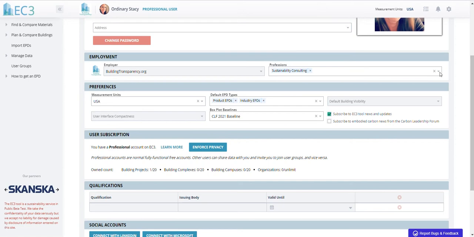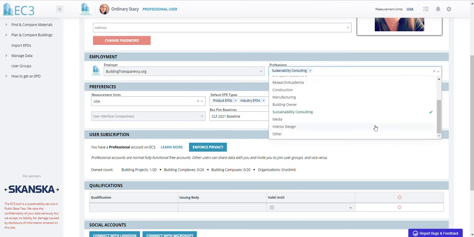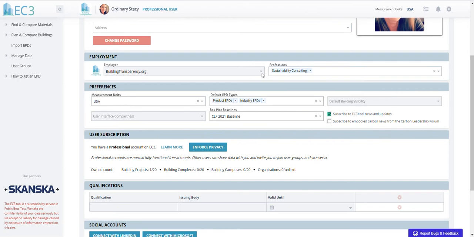You'll see for the profession, it's just a drop-down menu where you can pick professions in terms of the work that you do. And then under employer, you can just type in your employer and search for it to see if it's been established in the tool. If it hasn't, you can actually establish your organization or your company by inputting it into this bar right here.